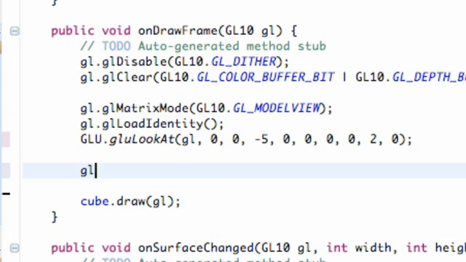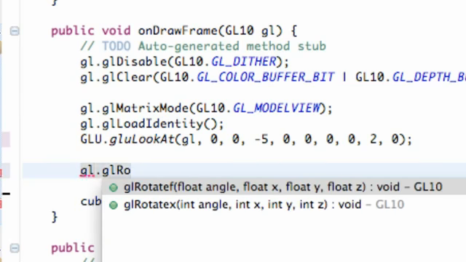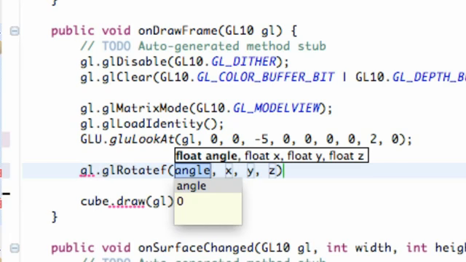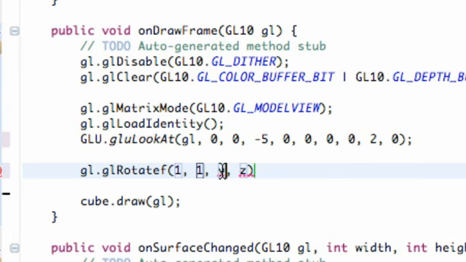We're just going to say GL, again relating to the GL10 object that we're going to pass in. We're going to say glRotatef, with the F for float. And the first parameter here is the angle. So whatever angle you guys want, and then we're going to say which axes it affects. So if you want the rotation to affect the x-axis, we can just put 1, and if we don't want it to affect the y-axis, we're going to put 0, and for the z-axis, let's just do 0 as well.